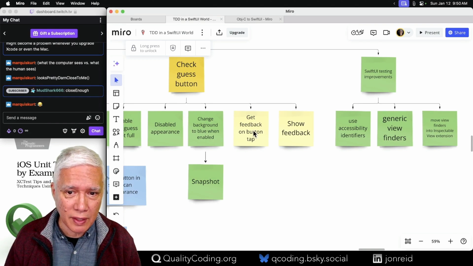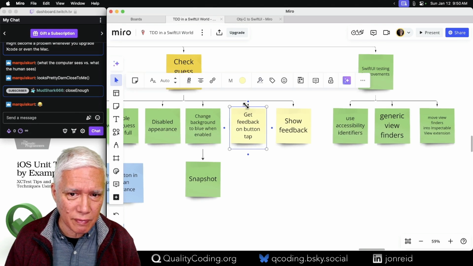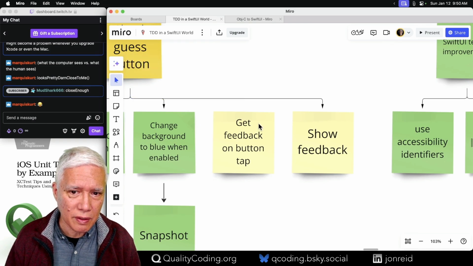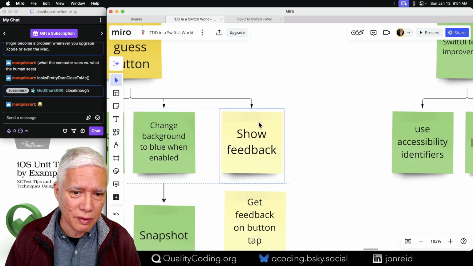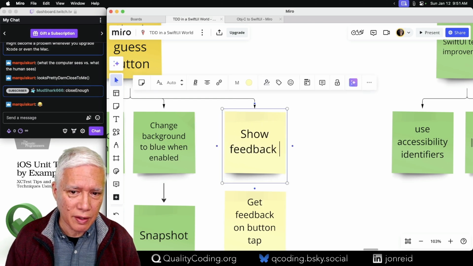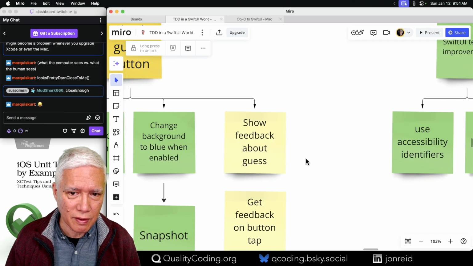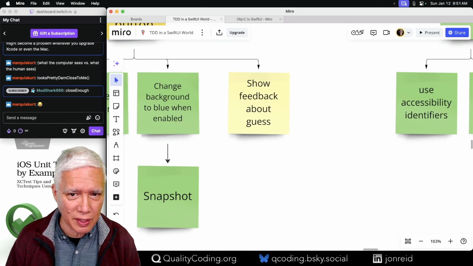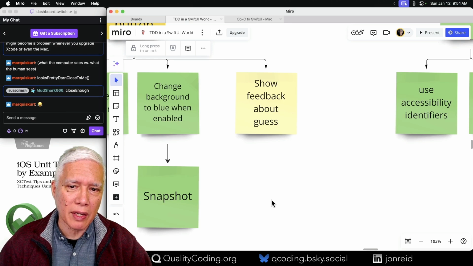We really get the feedback on the button tap and show the feedback. These are really not separate things. What we want is to show the feedback on the guess. And to do that, we'll need to do some things. Well, let's fill this in as we go. So, show the feedback about the guess.